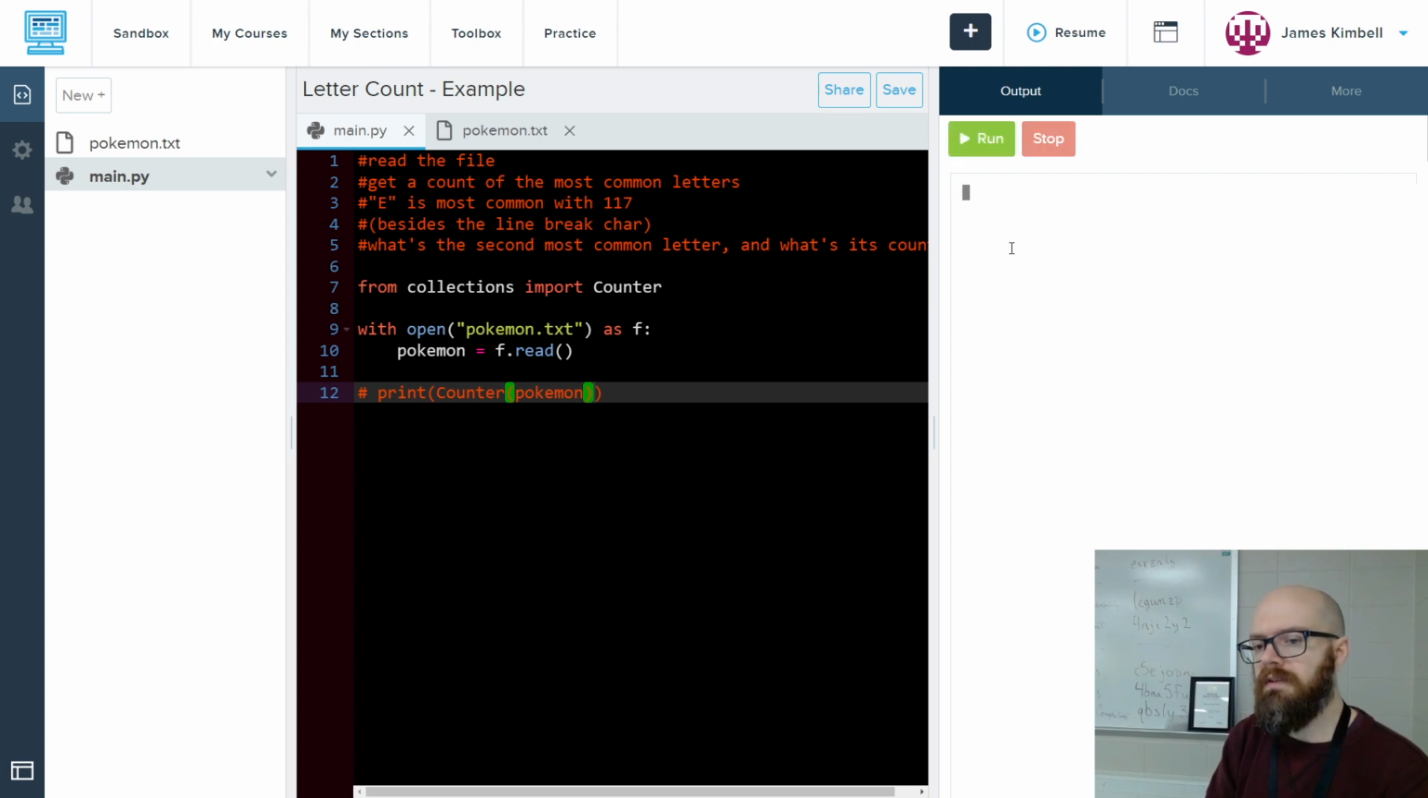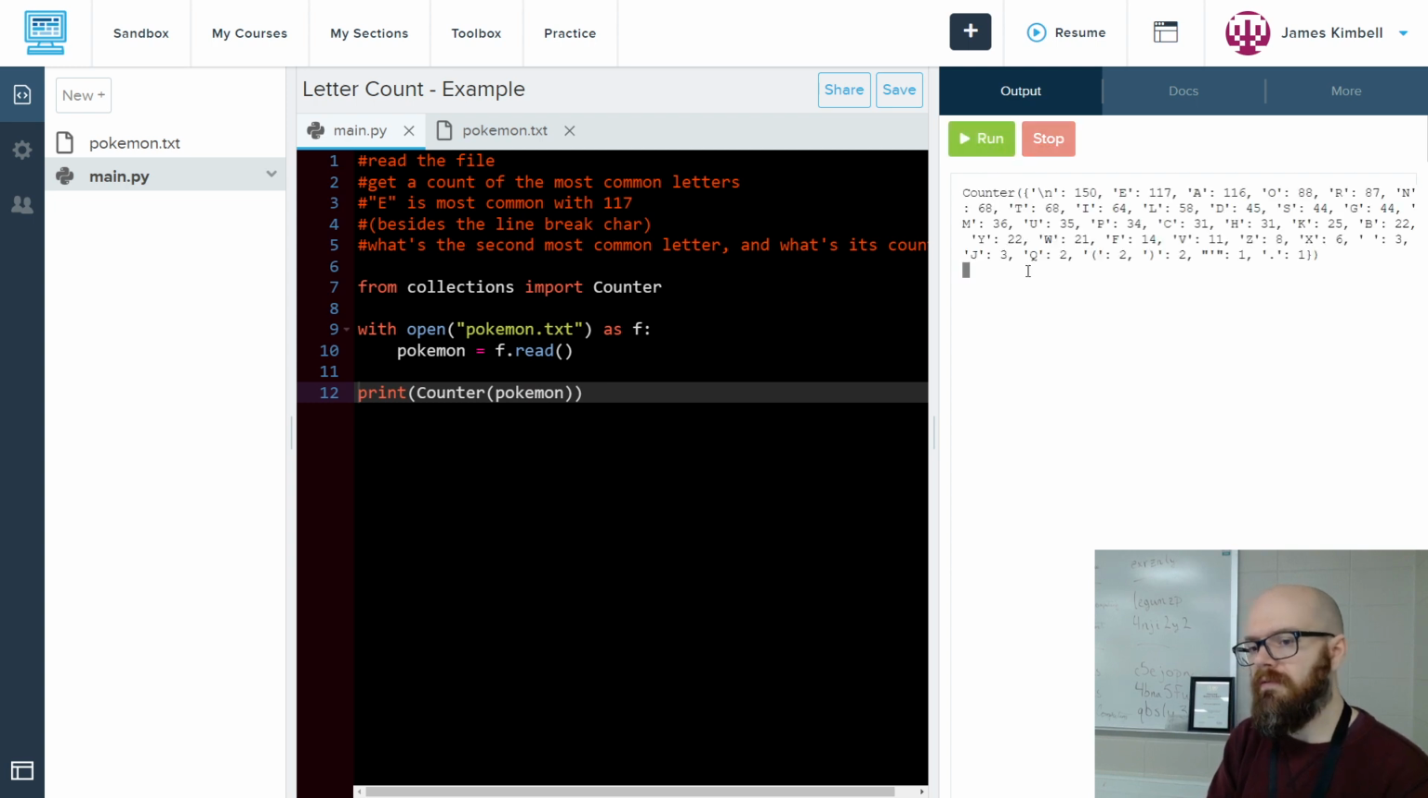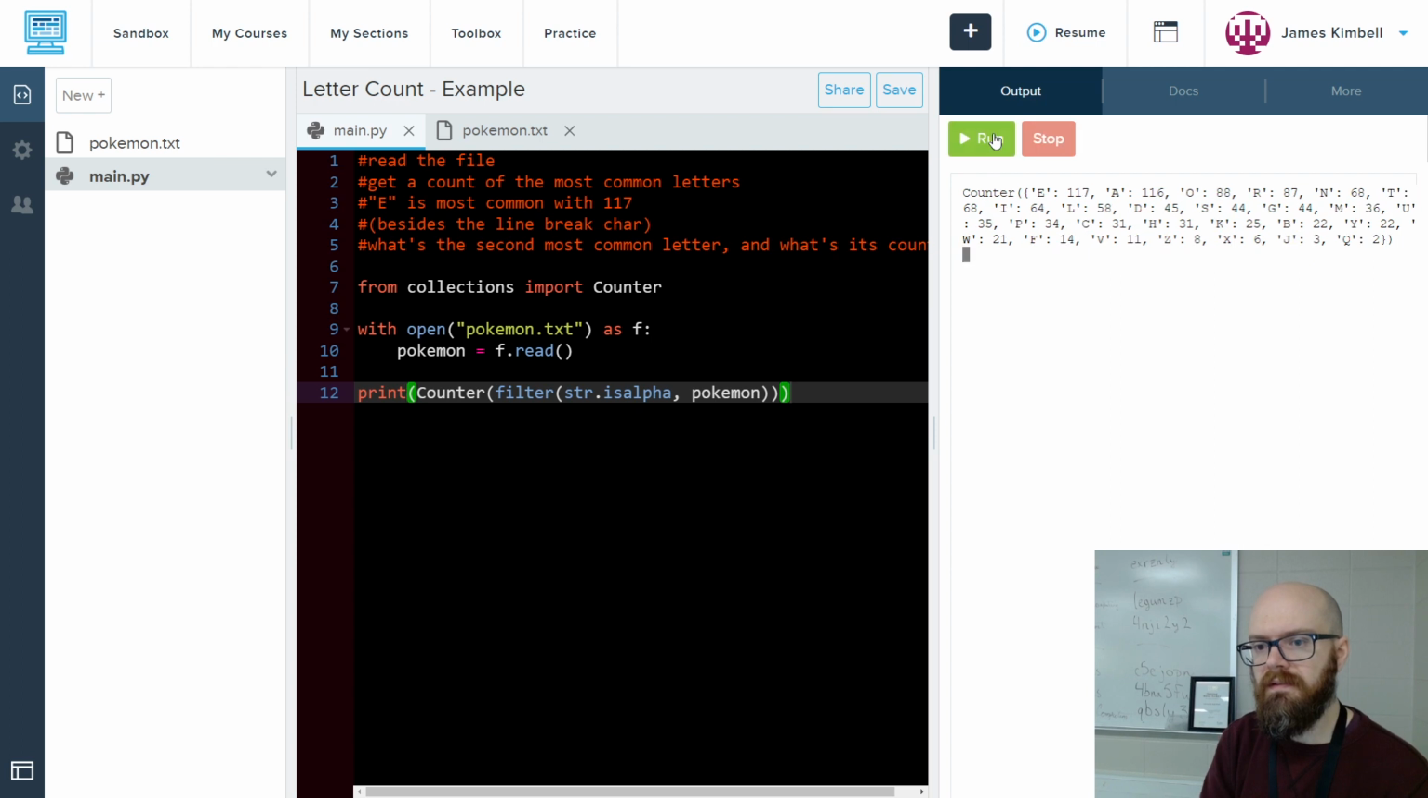And if you notice, a minute ago when I did the Counter, the winner was an ugly line break character. We don't really want to know about that, so I'll use the filter again maybe. Do I need parentheses? Hey, look at that. And it puts them most common to least. So E's at the top, which we assumed. E's the most common, pretty much always. And A was the second most.